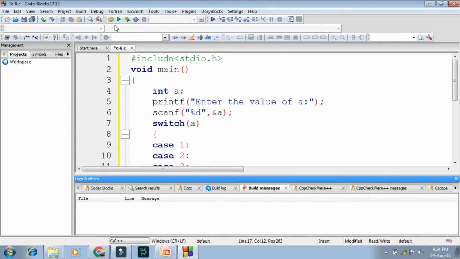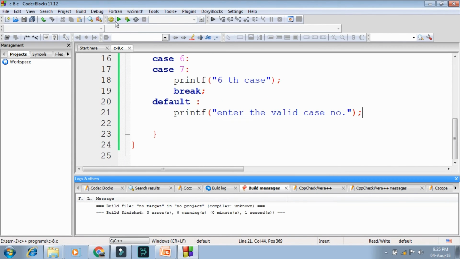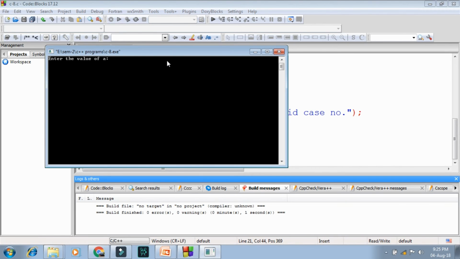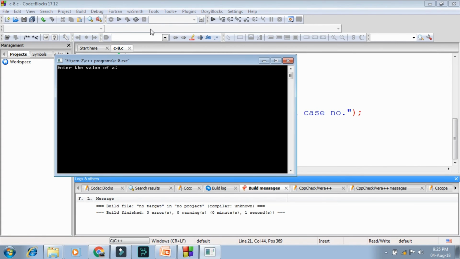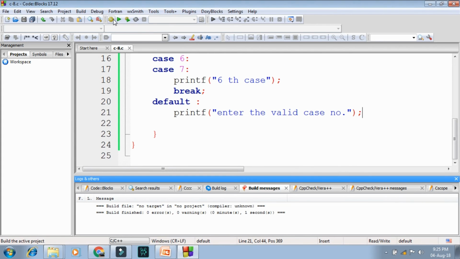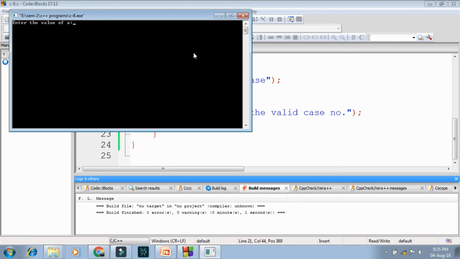So let us check our code. Build again. We have no errors. Then run. We have to enter the case number. Let us enter 1. Then it shows our case 4. Now let us run again. Let us enter case 5. It shows case 6. Now let us enter any other number. It says enter the valid case number.